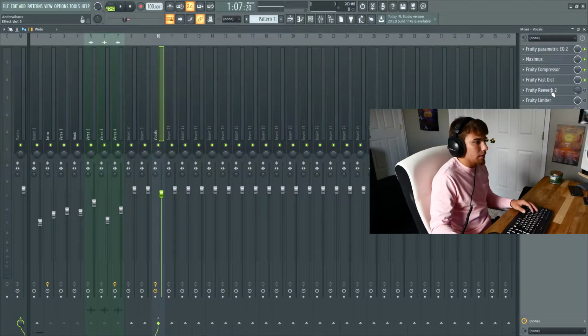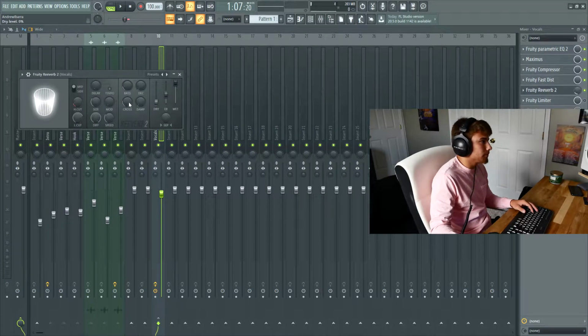Right there, perfect. The next thing we're going to add is just a reverb. What I do is turn the wet all the way up on this, and the dry all the way down. So this is basically what it sounds like turned all the way up.